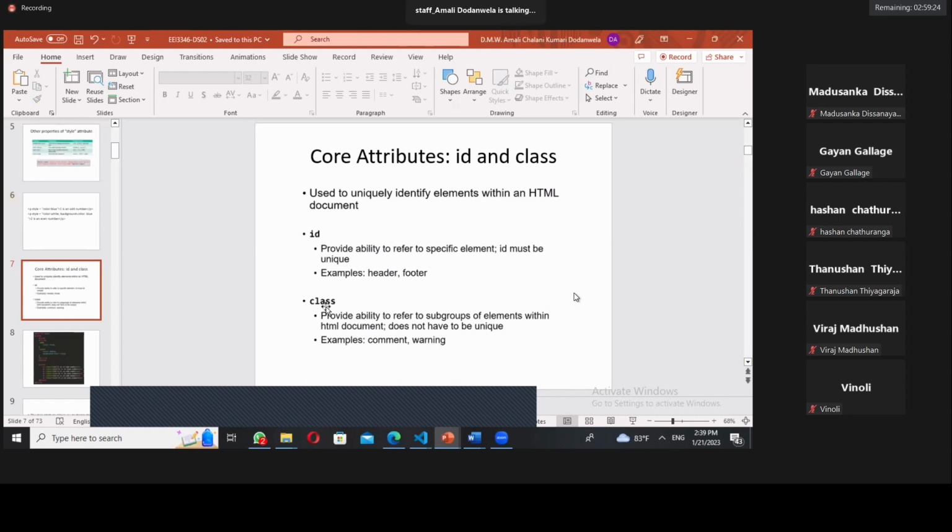The other core attributes are ID and class. What is this? ID and class. Now, ID is used to uniquely identify elements within an HTML document. So what is ID? ID provides the ability to refer to a specific element.